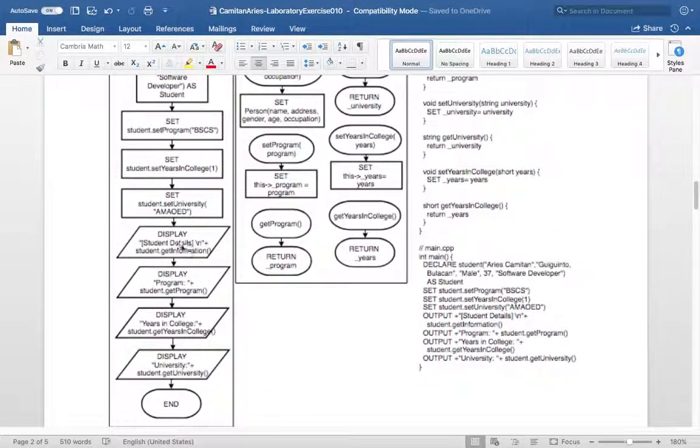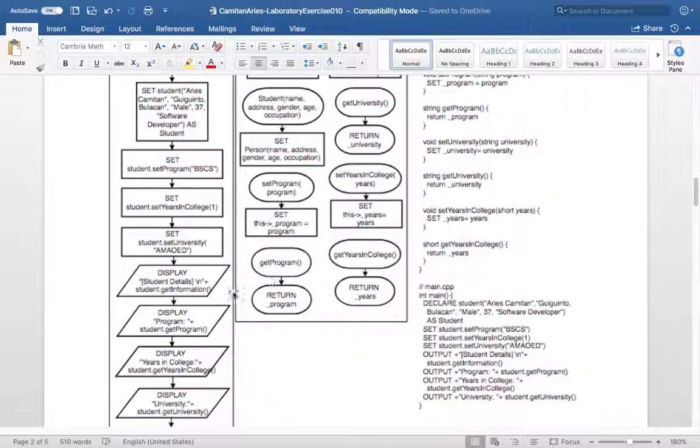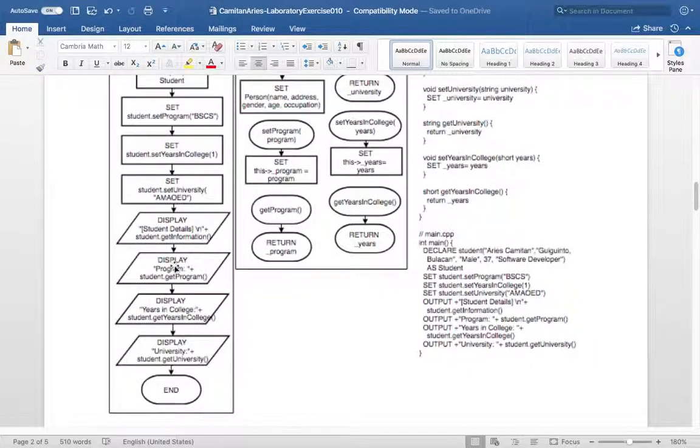Okay, then I display back to the user, so I have the student details, student get information. This get information, you can see I don't have here because this is from the person class. Then afterwards, I just display all my accessors. This is get program, get years in college, and also get university.